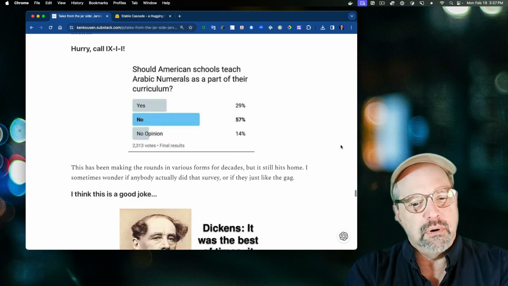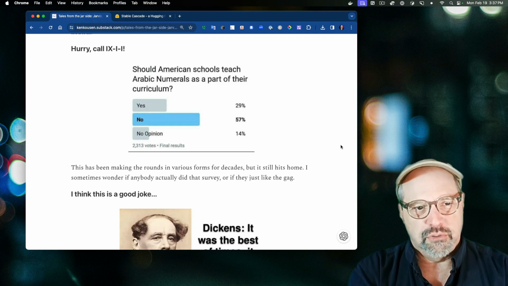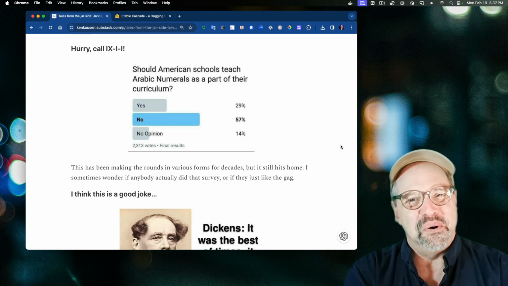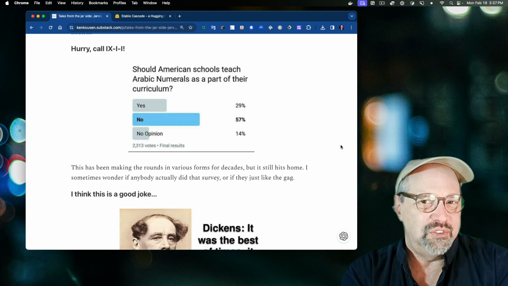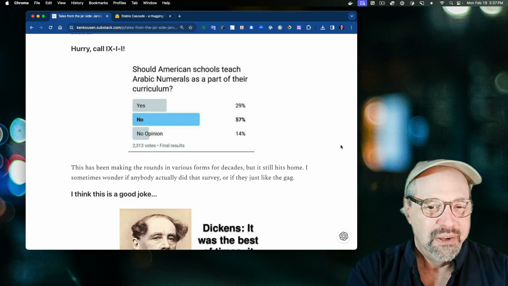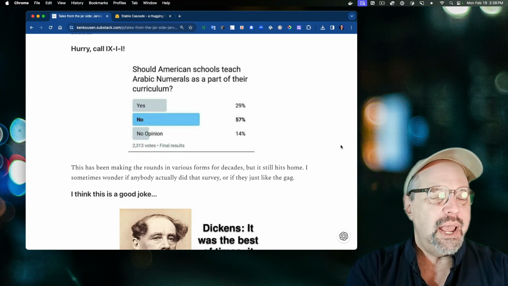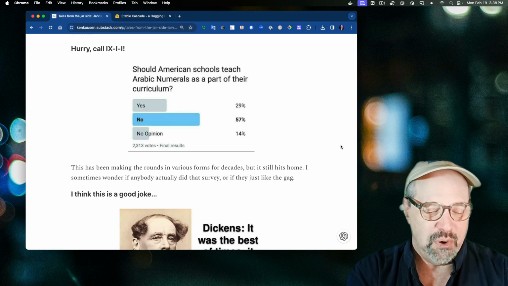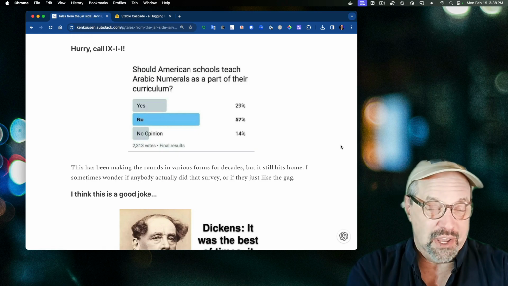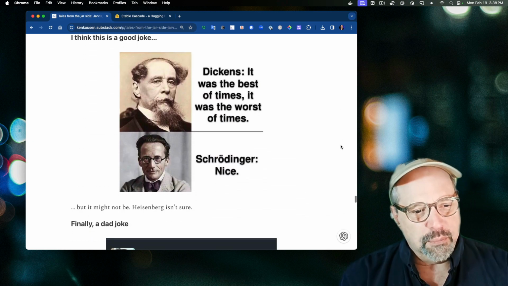Okay, and this one I labeled, hurry, call IXII. Should American schools teach Arabic numerals as part of their curriculum? And 57% are saying no. And I, you know, this is an old gag. I've seen that for decades, really. I mean, who knows if anybody actually did that survey, or they're just repeating the gag with made up numbers. But yeah, it has the ring of plausibility about it, which is why nobody checks to see if there ever was a survey like that. It just sounds like it could be.